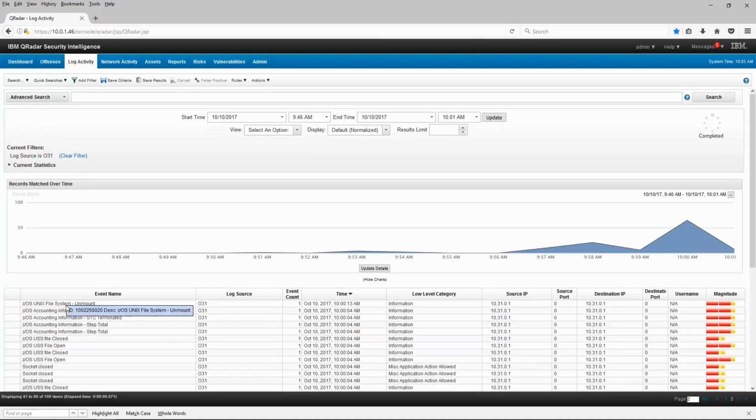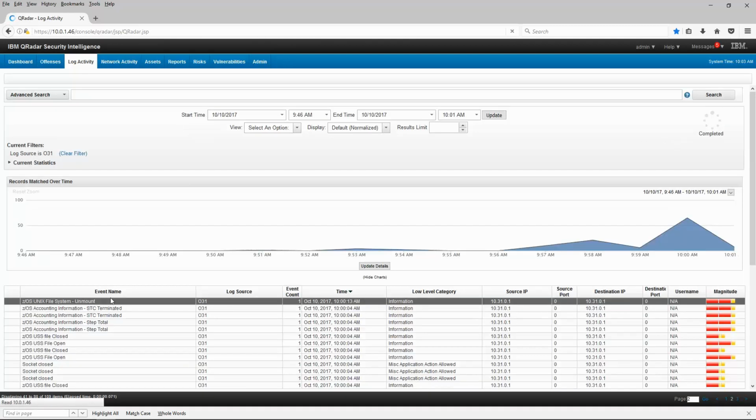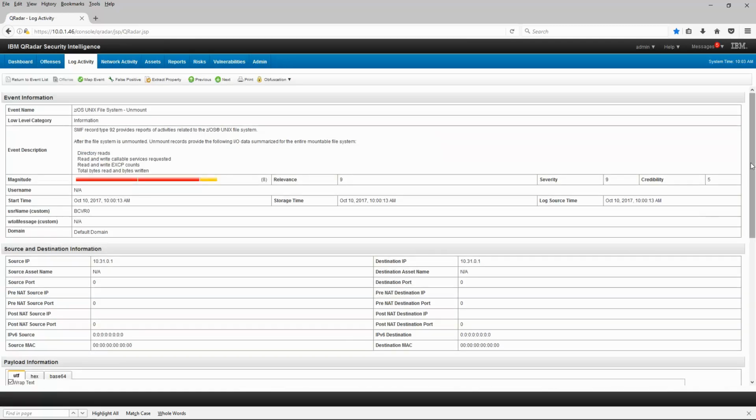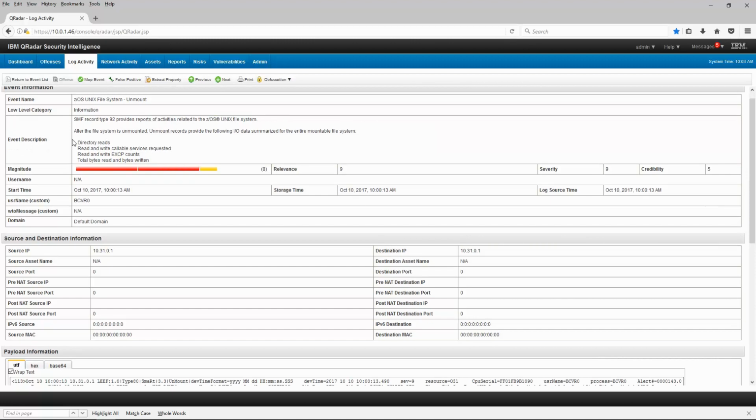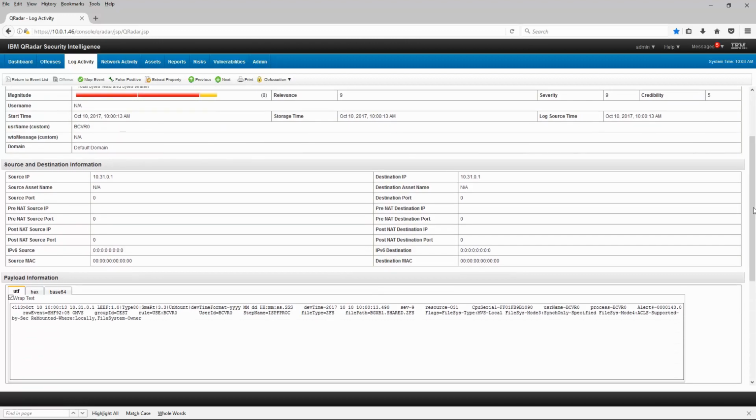There's the Unix file system unmount. That was toward the end of the script, giving you a feel. This looks like the SMF type 92s. Remember, this is one we spoke about. There's the user ID and some of the information about this event. If I just pull this down, and now you can see SMF 92 subtype 5s.